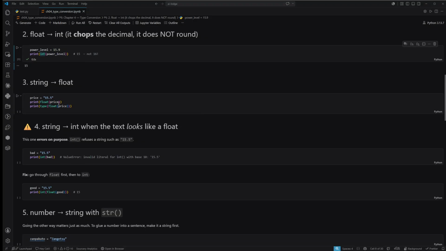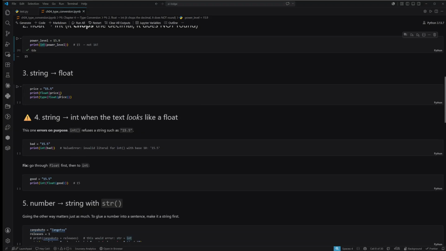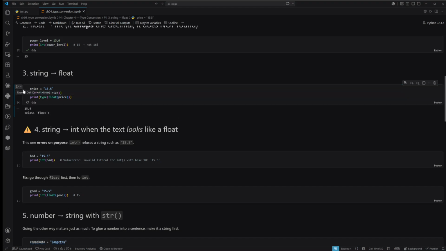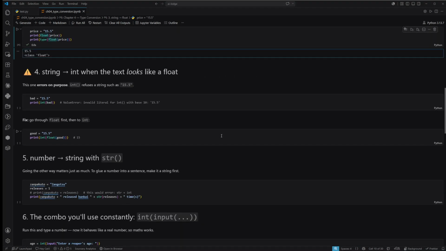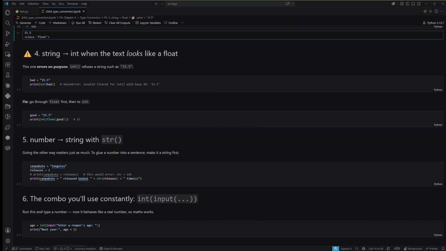Okay, on to the next. String to float is quite a simple idea. So I have a string here, price equals 15.5, and I will convert it to a float. Let's see what happens. Yep, it's quite intuitive. It becomes a float. Now the next one.